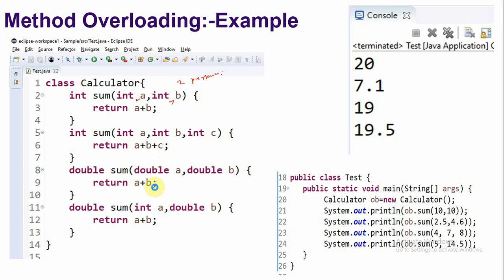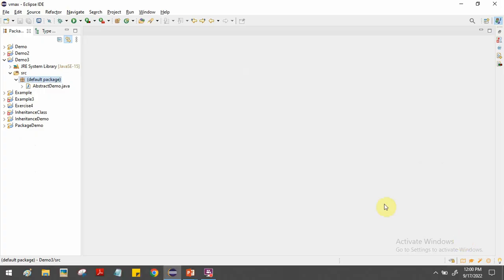Similarly, if you want to add a different type of data like double and double, we can create the same function with a different parameter type as another function. So we are creating multiple methods with the same function name but different arguments. This is called method overloading, right? When you call the function, the call takes place based on the data that you are passing. Now let's understand by creating one program in Eclipse IDE.